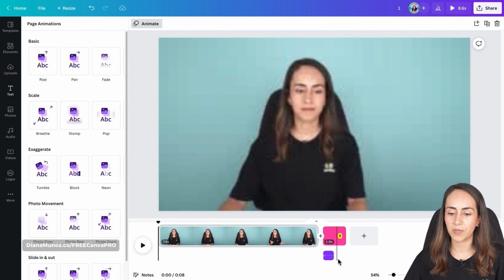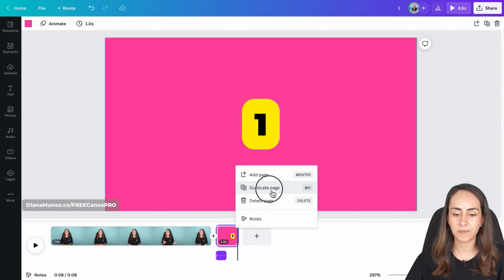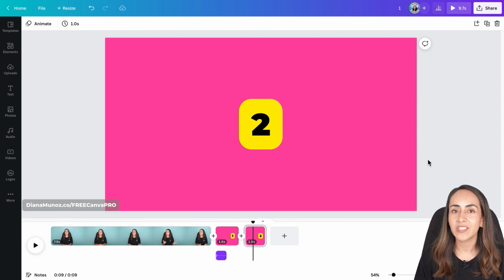Okay, there we go. Now what I would like to do is to duplicate this page and then keep changing the numbers. Okay, there we go. Now let's work with different keywords to find different sound effects available in Canva.